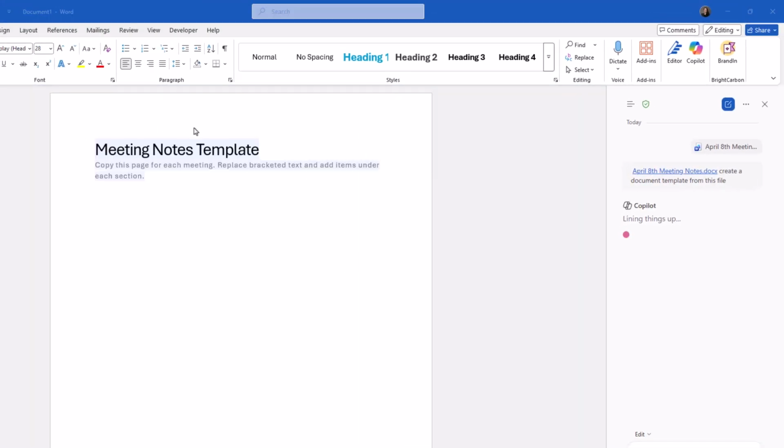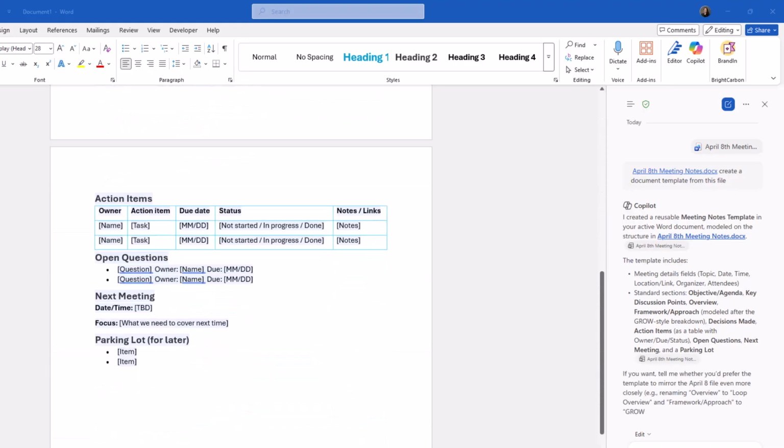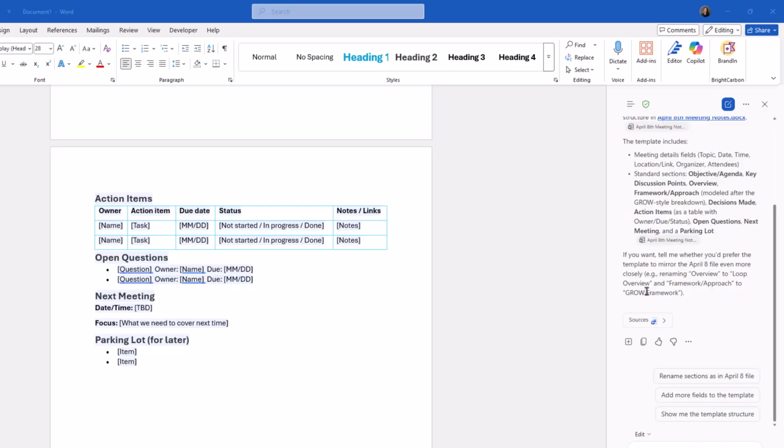While it thinks, it's starting to populate, and it is telling me to replace the bracketed text and add items under each section. I'll let it continue to populate. So here is the finished product, and I can click done, and it tells me what it did. It created a reusable meeting notes template in this active Word document modeled on the structure, and then it says that I can tell it whether I'd prefer more information, rename the sections, or add more fields to the template.